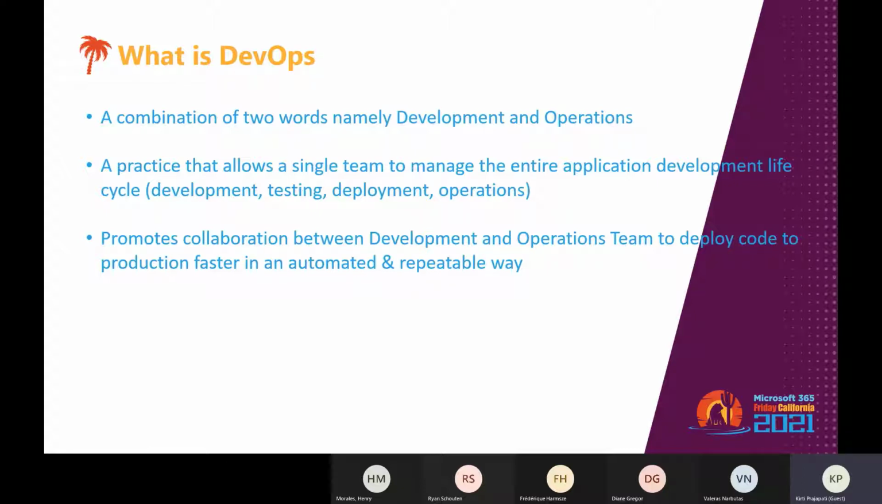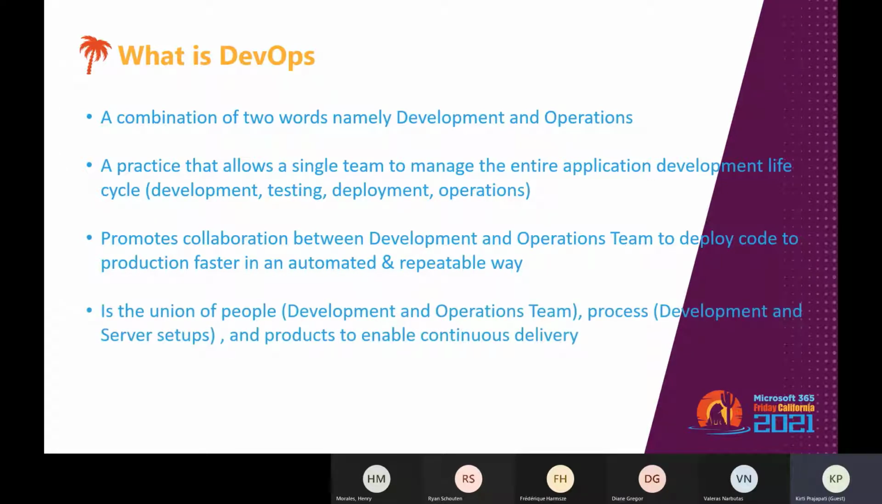Normally, this would have required help from another team, but as DevOps integrates this into a single unit, this will definitely increase the development velocity. I'll show you how to use GitHub, and you can commit your code. And then as a summary, it is the union of people, in the sense of your development and operation team, and process. Process might be your development and server setups, and then you can consider the product to enable continuous delivery. So this is what we can consider in what is DevOps.